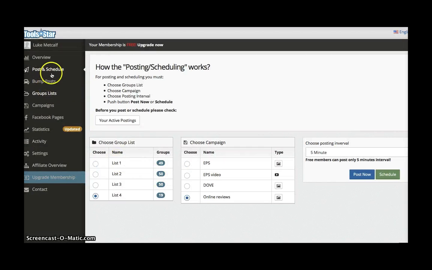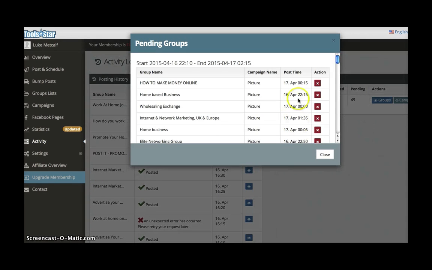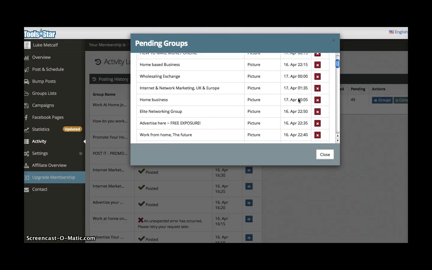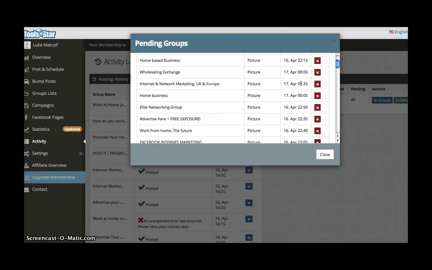So what you would do to figure out when it's going to be done posting is you go to activity. So say it was 8 in the morning. This will be my last post for tonight because it's 10 o'clock already. So say it was 8 in the morning and I wanted to know when what I just set up was going to be done, I would come over here and hit groups. And I would just look for the latest time on here. So, let's see, 0, that's like midnight. So this is probably going to go to 2 a.m.